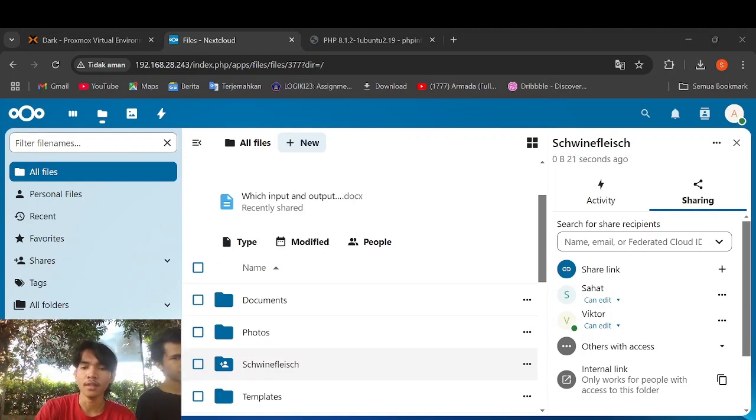Okay, now is the conclusion. The conclusion that we got is Nextcloud is a powerful private software as a service solution designed for secure data management and collaboration. There are many benefits and advantages in Nextcloud, which are data security. Nextcloud offers end-to-end encryption and stringent access controls, ensuring user data is protected from external threats.